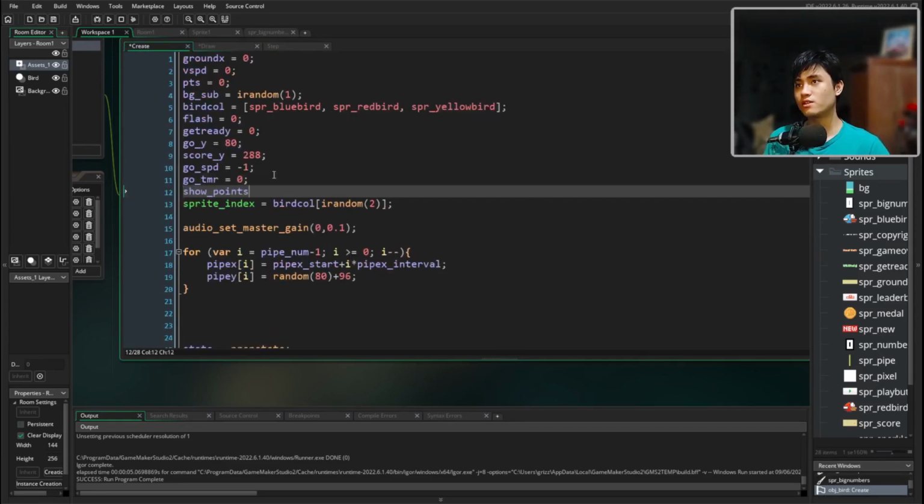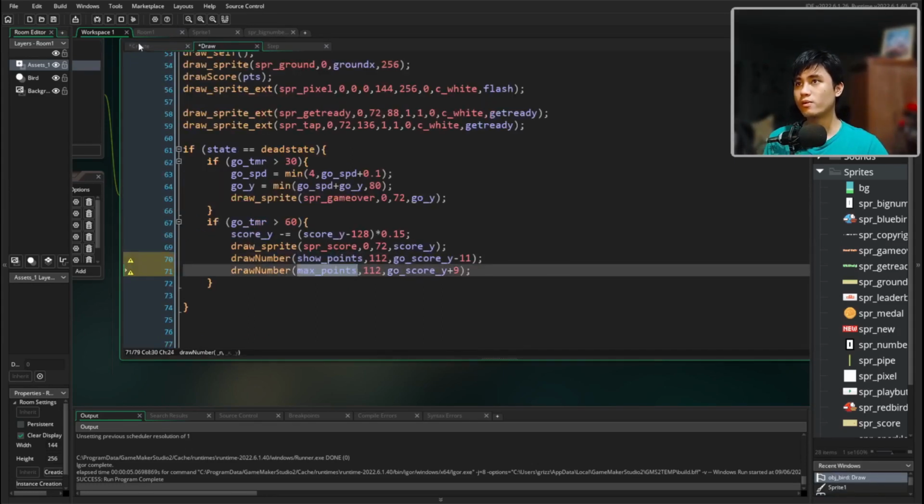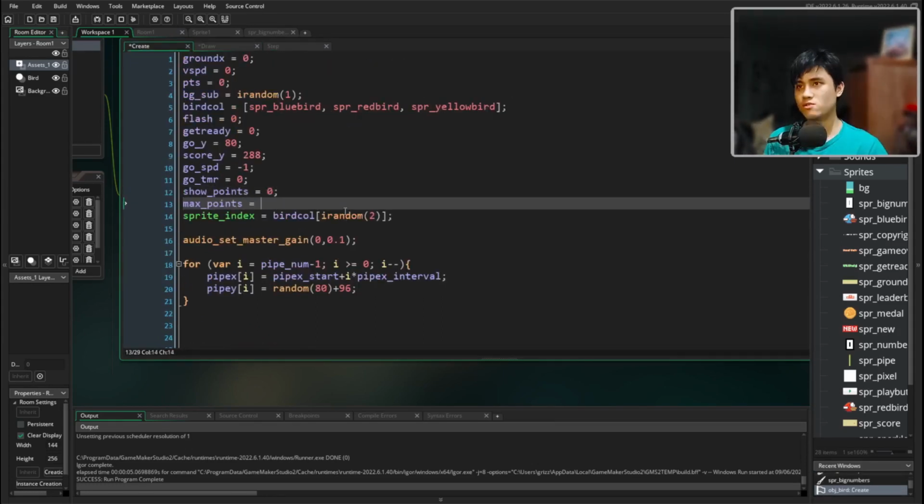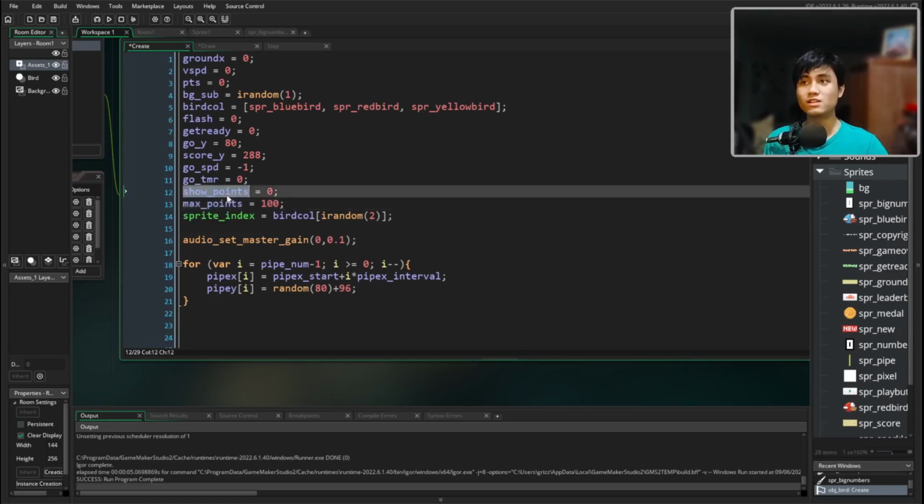So just go to the create here. Show points is going to be equals to 0. And then the max point is going to be, well, we can set it to anything. Let's just set it to 100 for now. So this is actually your high score, and this is the current point that you got after you died.